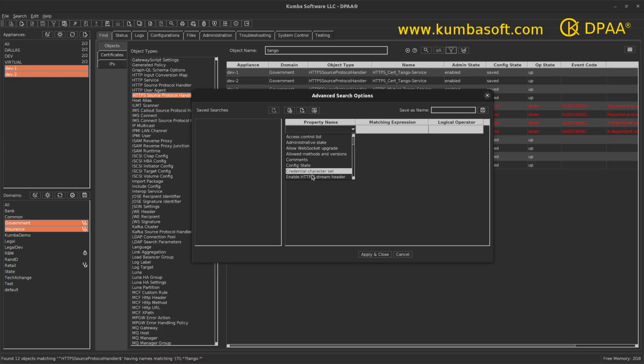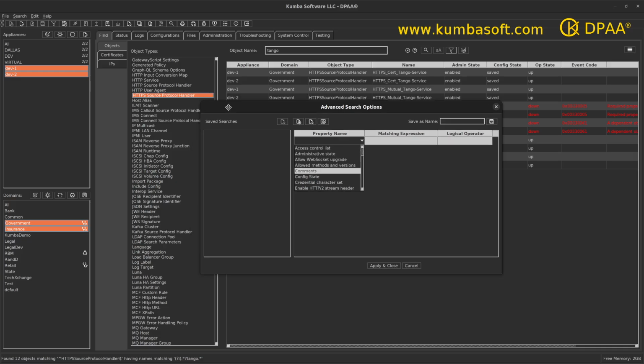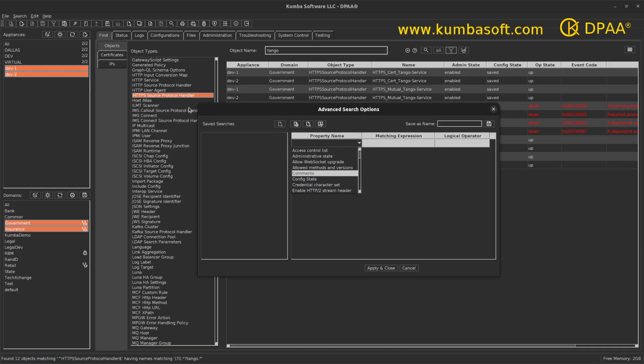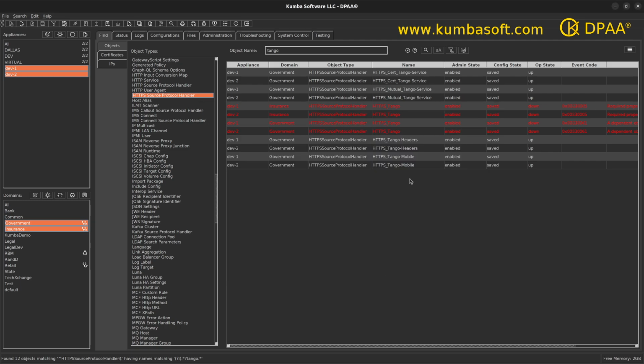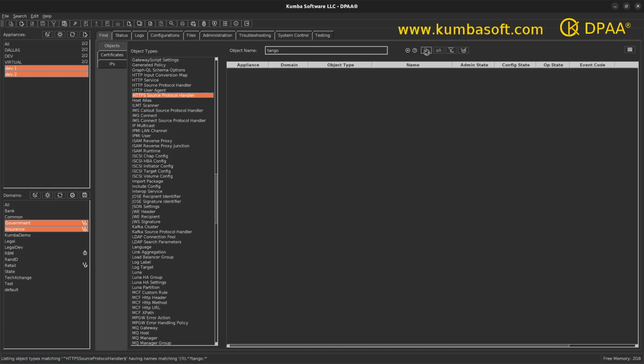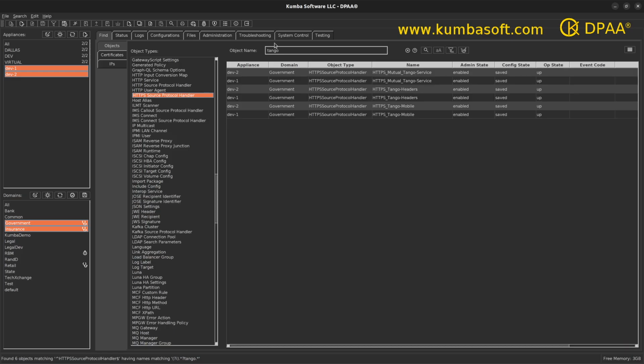Now, this list of property names is a list of properties applicable to the HTTPS protocol handler type, because this is the type that I have selected to search for. So I'm going to go down to the TLS type, select TLS server type, and type the word server. And then we're going to apply and close. So now when I search, I'm going to get back a list of HTTPS protocol handlers who had the word Tango somewhere in their name, and whose TLS server type is server.